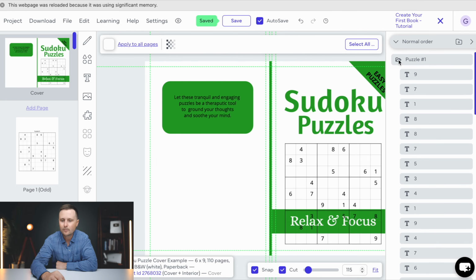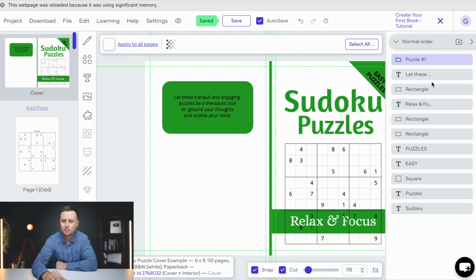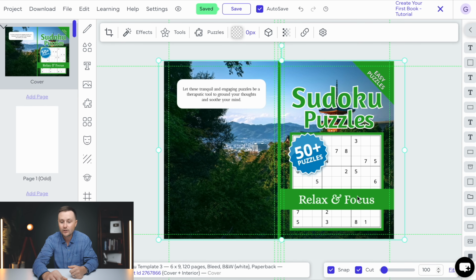So I'm going to go back up top. I'm going to close that folder. And there we go. That looks perfect. Now that puzzle is perfect. It's right here ready to go, but I actually want it behind this banner here. So as you can see, the banner here goes over top of the puzzle.